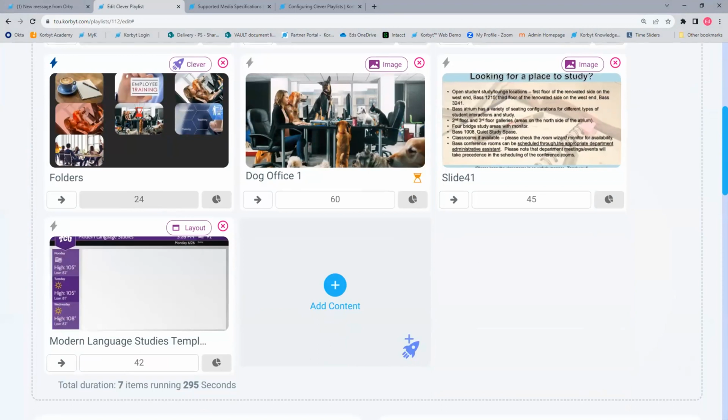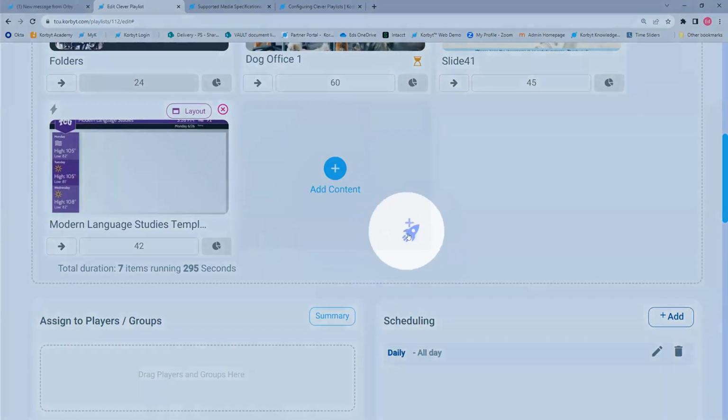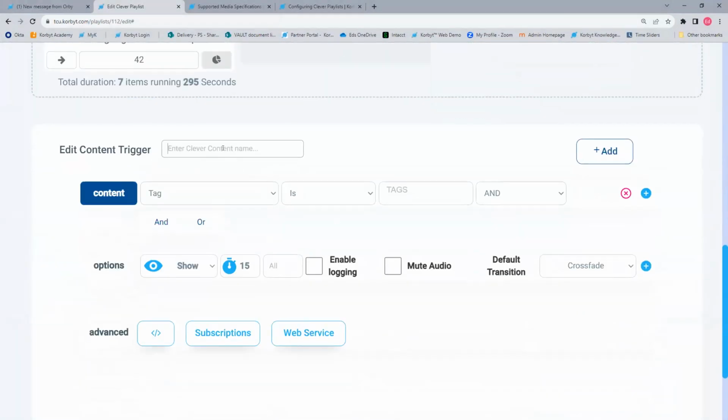And that was the question I see Art asked. If I have multiple items, how do I change each graphic? So let's create another rule. I want to add a rule into this playlist. I'm going to use the rocket to do it. I'm going to call this training slides.